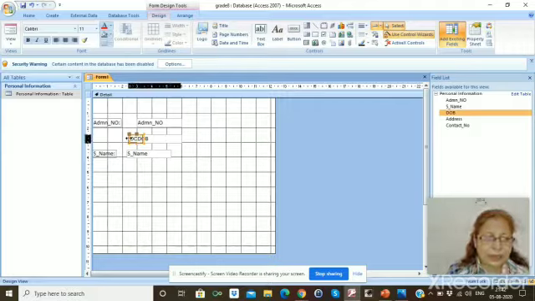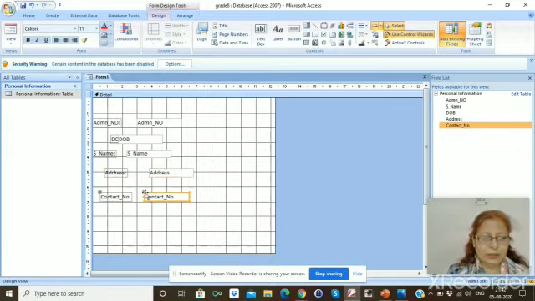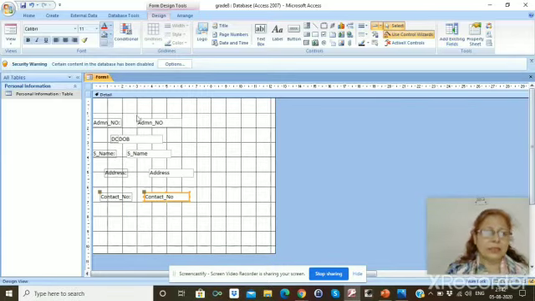We can design here also. We can make changes. Right now, I'm just dragging the fields here. We got all the fields here. We can just close that field list.